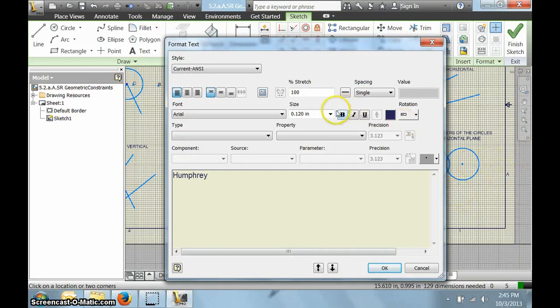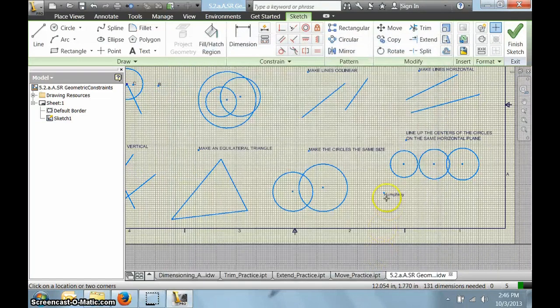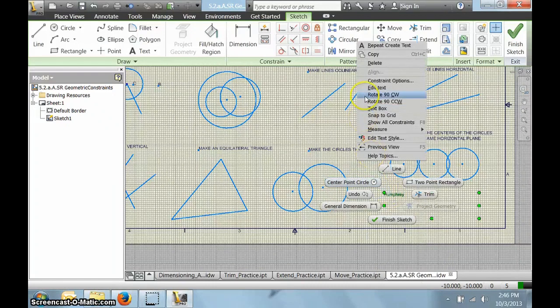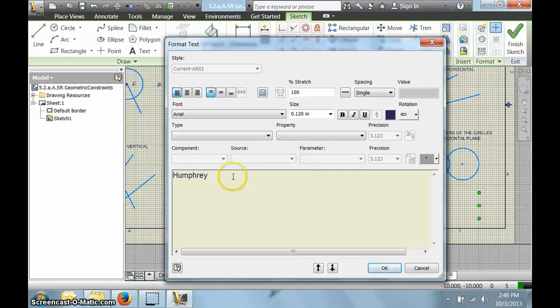I'm going to make it bigger. I'm going to go at least to this to here. I got to highlight it. Then I can go to the bigger size and click OK. Ooh, that's small. So again, if you don't like it, I'm going to make this even bigger. I'm going to edit my text. I'm going to highlight it, and I'm going to make this 1.